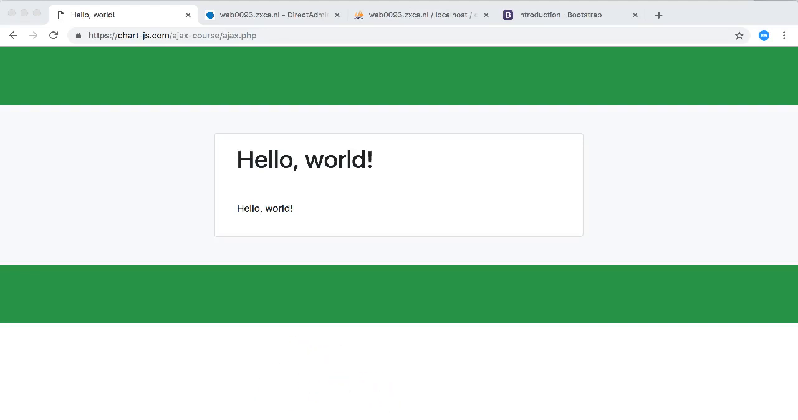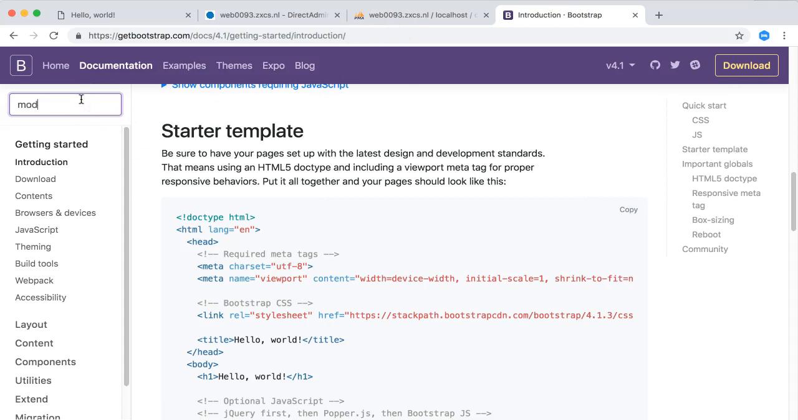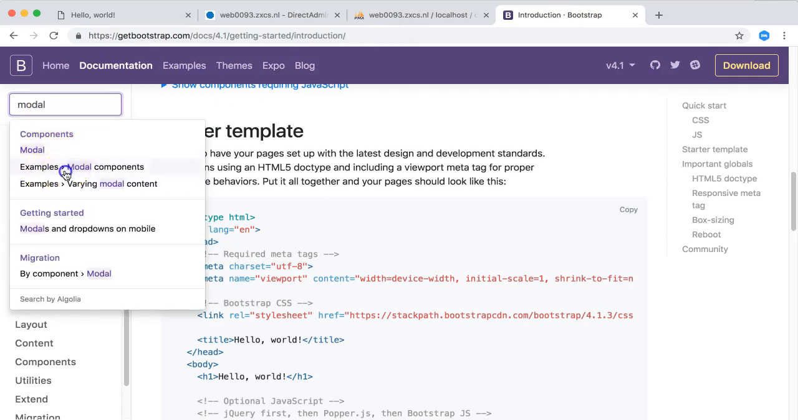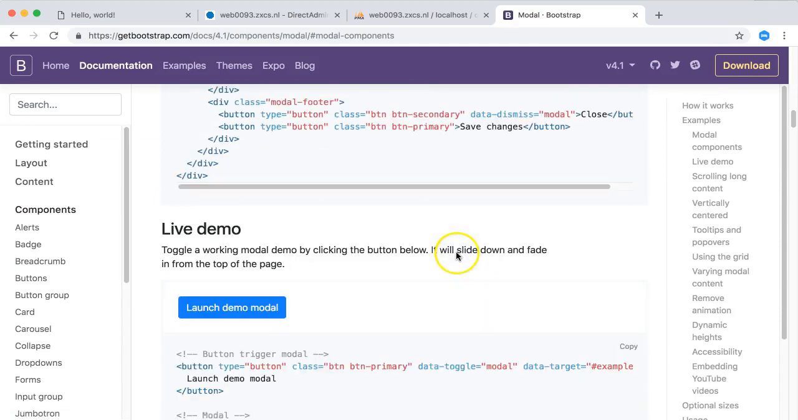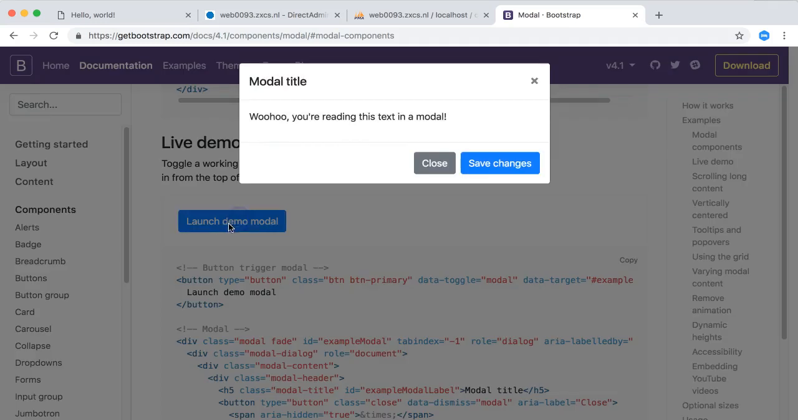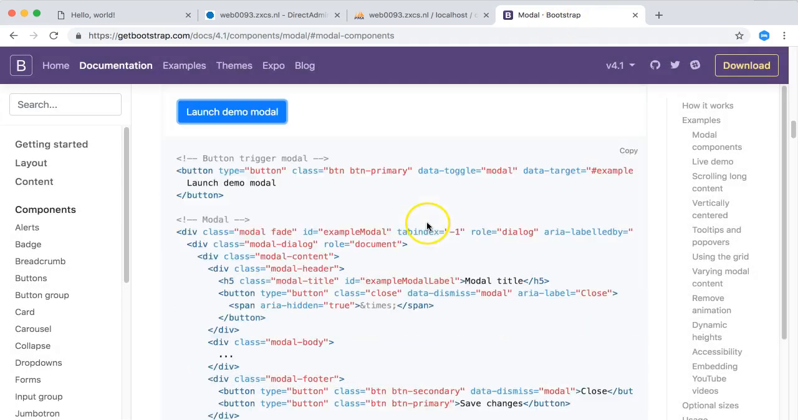In this video, we're going to focus on creating the modal. So we're going back to Bootstrap here, and we're going to search here for modal. And once we search here for the modal, you can see the example modal component. All right, that's the one we want. And what we want is basically this one. That we click on this, you see this nice modal popping up.